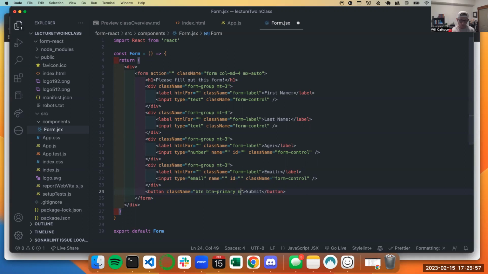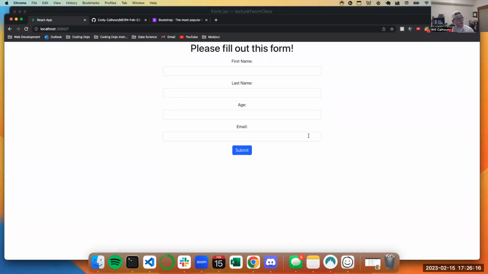Great job, Chris. So MT-3, so margin top. I could have also done it here. I could have added the class of margin bottom. So I could have said MB3, and that would do the same thing because it's now adding margin to the bottom of this div, pushing my button down. Either one would work. Perfect. So now I've got a great little form here.